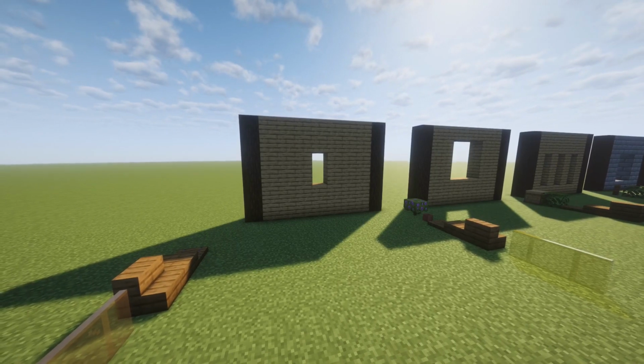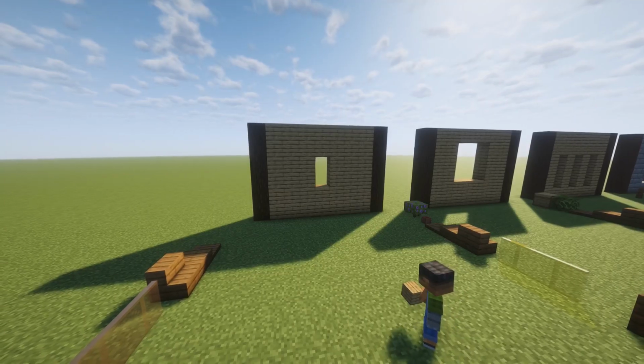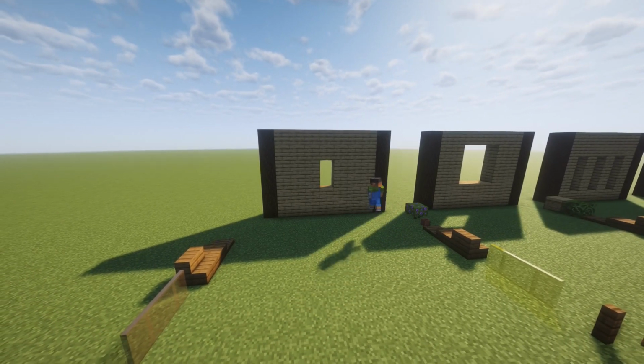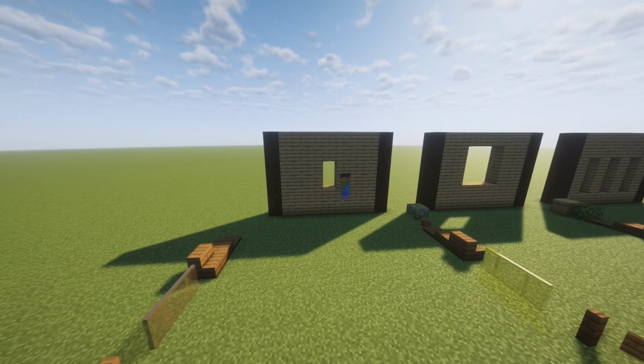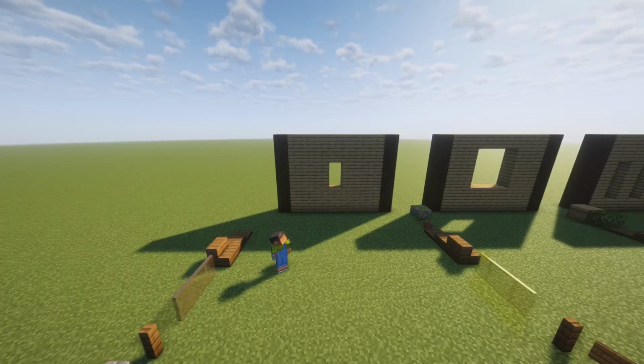Alright, so this is a video on how to make windows in Minecraft, and this video will not show you a lot of designs, but it would rather teach you about how you can create your own designs. So the first window is pretty simple.